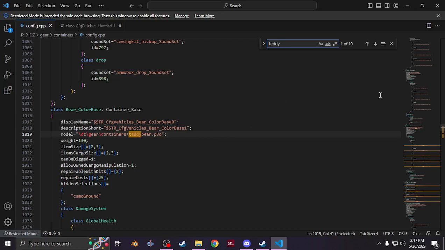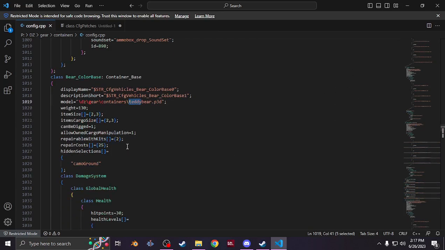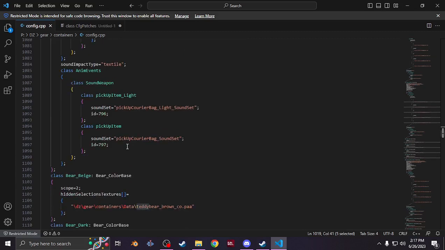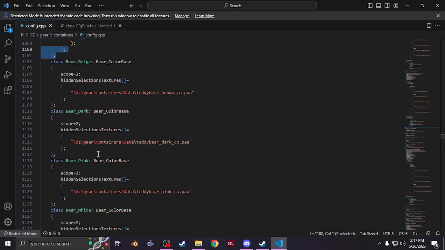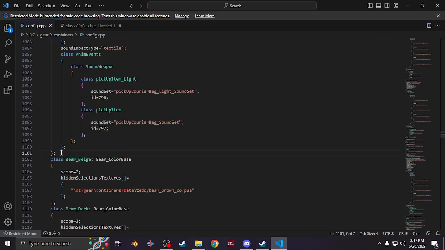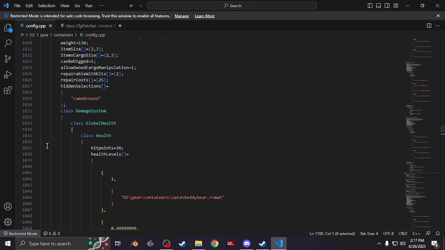All right, so we got it, it's bear color base on here. So you're gonna look, see how they have it. They have their retextures here, but you want their base. So you're going to go and get their base class.